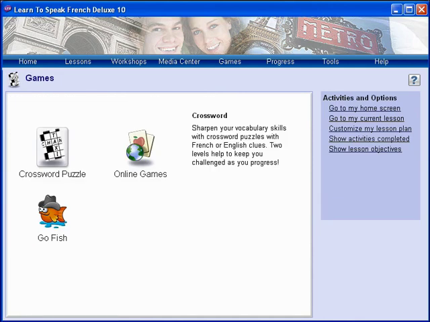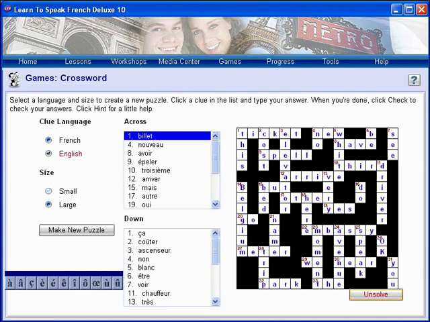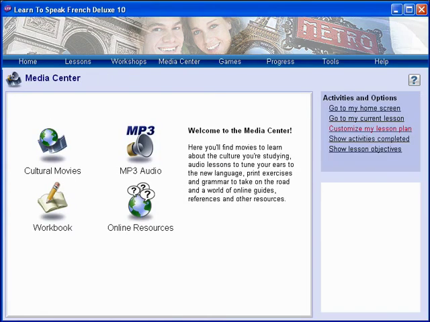www.elanguage.com. Choose between doing a crossword, playing Go Fish, or try the Learn to Speak online games. In the Media Center, you will have access to cultural movies, audio files, the Learn to Speak workbook, as well as many online resources available at www.elanguage.com. Feeling a little wanderlust?